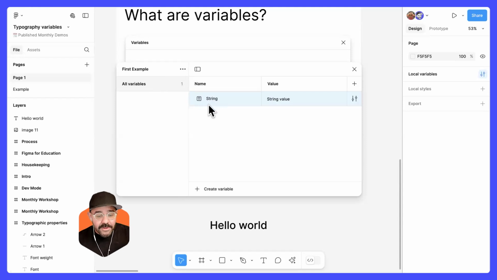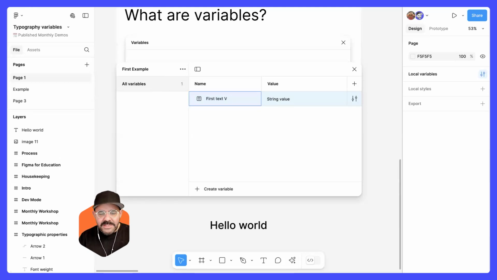For every variable, you have a name and a value. So what is the name here? We're just going to call this our first text variable, first text variable. We're just going to be so literal with this variable. And then we're going to ascribe it a value. Now, this string value is any plain text. It can be several words. It can be spaces. So what I'm going to say here is, hello, Figma community, right? And I'm going to put in an exclamation point.